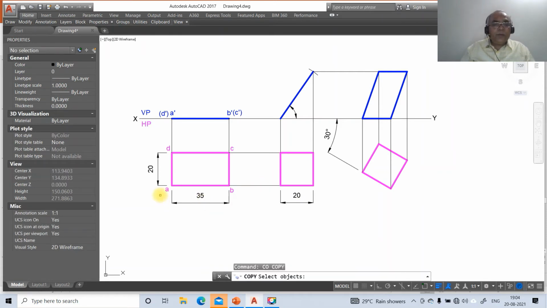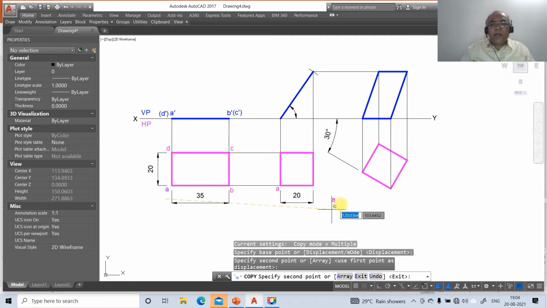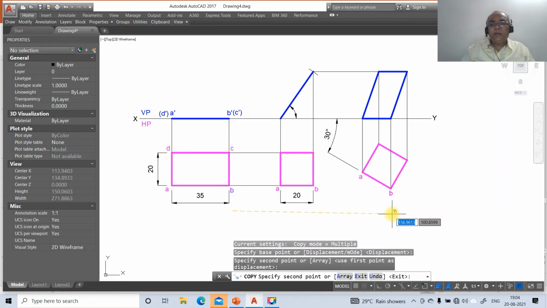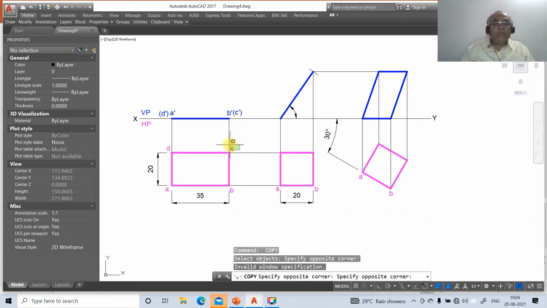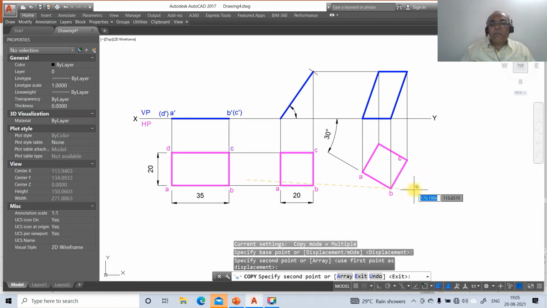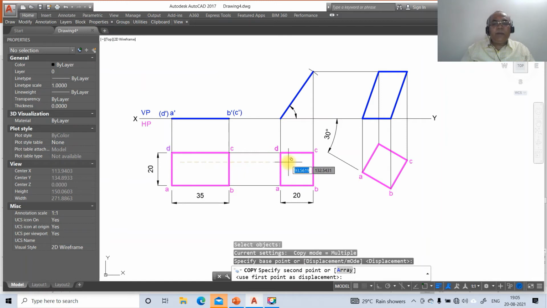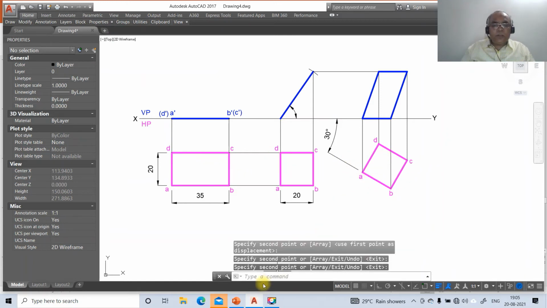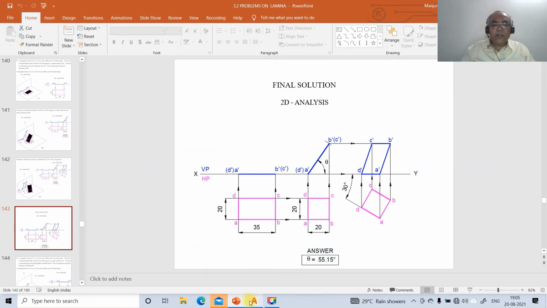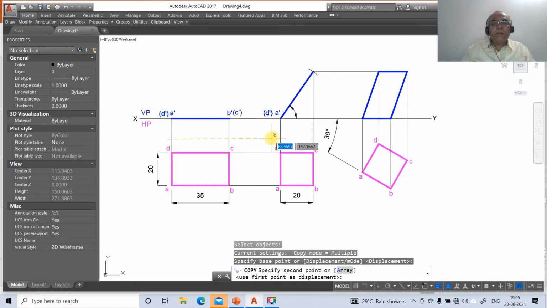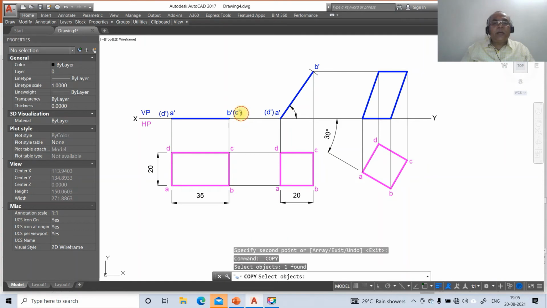Then go to copy. So you copy this A here, and that A will come here, and this as B, and that B will come here, and this as C, and that C will come here, and this as D, and that D will come here. So this is what you have: A, B, C, D, and similarly here. Now you go to copy, select A dash, and this as D dash, and similarly you go to B dash, and this as C dash.